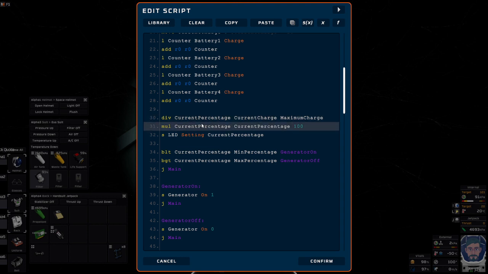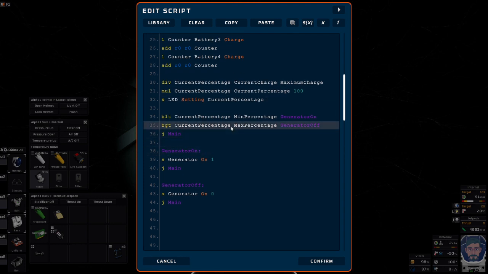Storing that into here as well. And then we're going to set our LED, the setting of LED. So this should be LED dot setting. And then we're going to put in the current percentage, right? So it just takes all this thing and throws it onto the LED. And then if our current percentage is less than our minimum percentage, we want to turn our generator on. If it is greater than our maximum percentage, we want to turn it off.